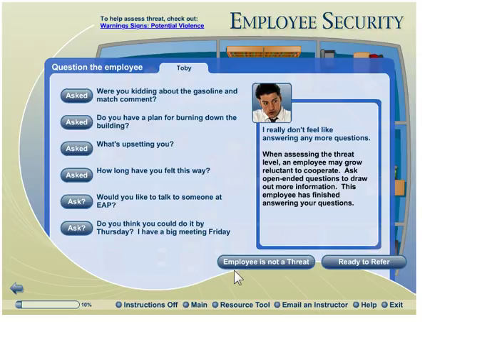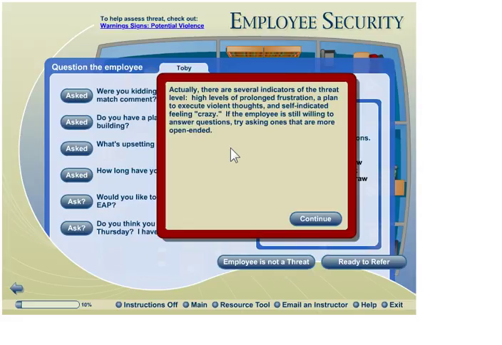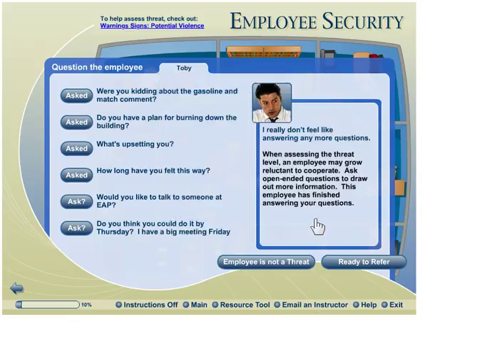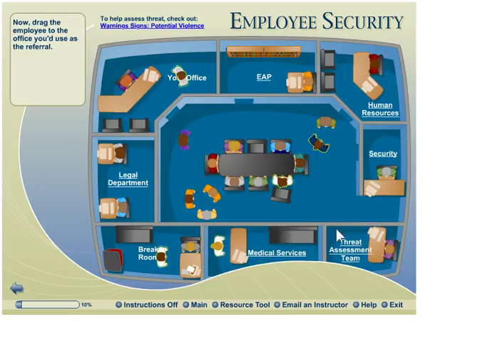And then you've got some choices now. Do you decide if he's a threat or not? So I'm going to say he's not a threat, and I get feedback saying that he is a threat, or maybe you should reevaluate it. So I'm going to continue. I'm going to refer him. Now when I refer him, I can choose one of these departments to send him to.